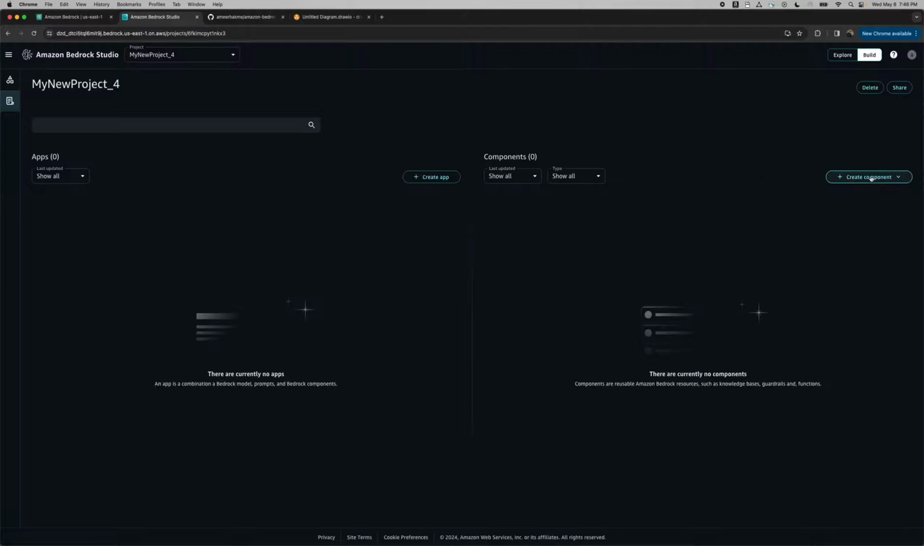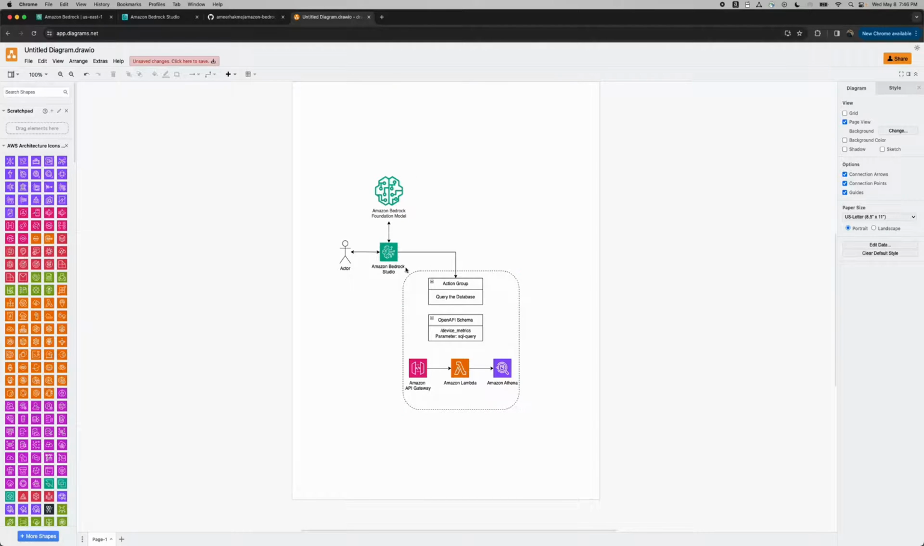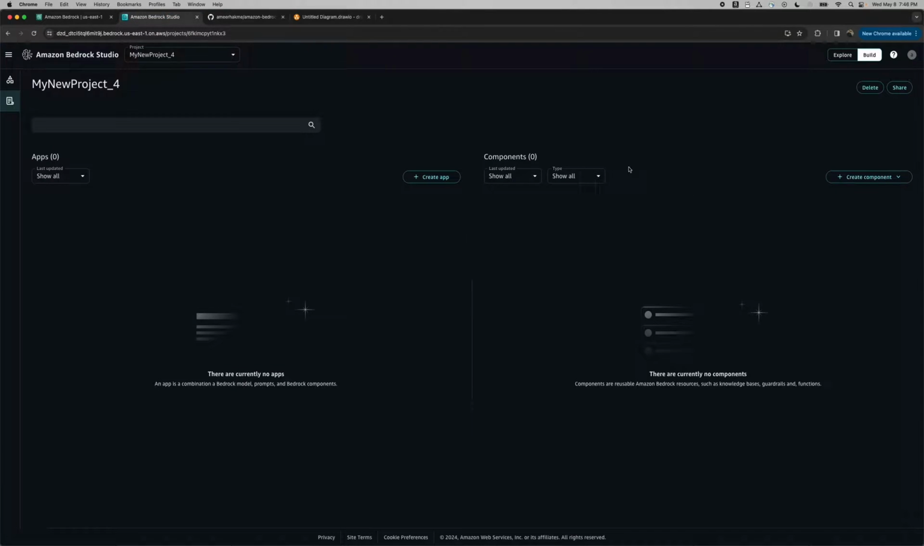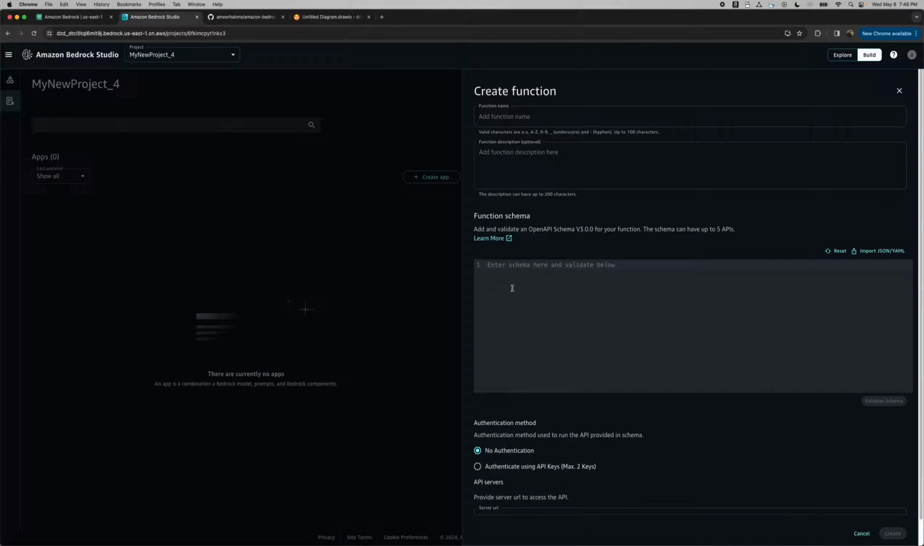Components is really around what functionalities you would like to have in terms of components that can be eventually used inside your applications in here, which we will get to. But in my case, let's imagine that this diagram here, this is a function that I would like to have in place and I need to build it. So let's go ahead and build that. So if I go to Bedrock Studio and I click create components, you click on function.